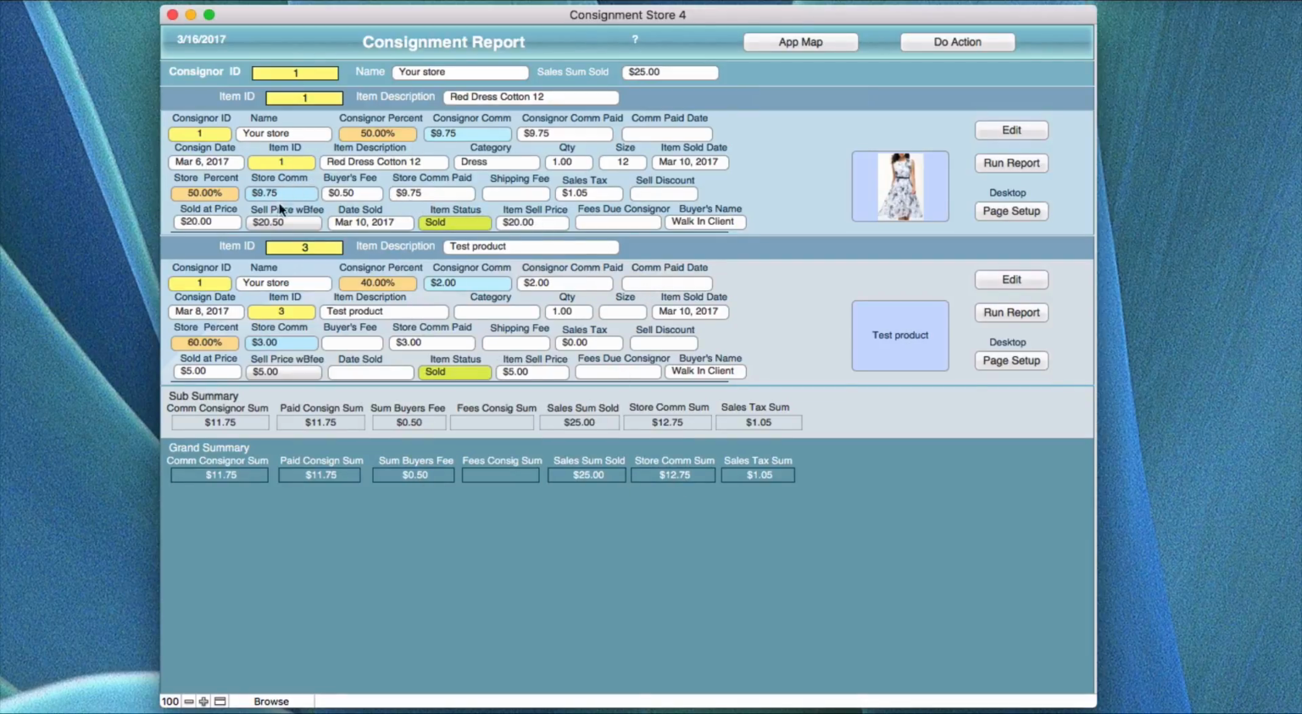So, for example, if I had another, say this is a consignor item for number 2, the next guy in the consignment list, then the consignment would be up here. The screen would look like this: all the items for consignor number 1 and the sub-summary, and then the grand summary for consignor number 1 and the items that are currently in there.